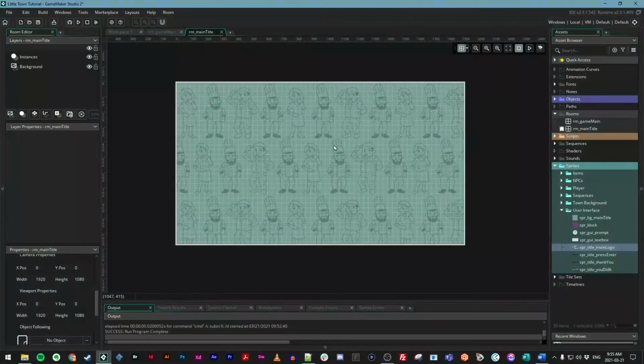Now that we have our title screen room set up, we need to populate it with two things. The first we're going to do is the logo for the game. So make sure you have your rm_main_title room open. And in the room editor, let's add a new asset layer.